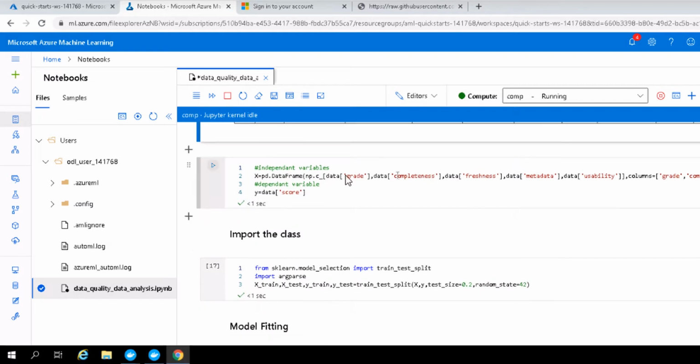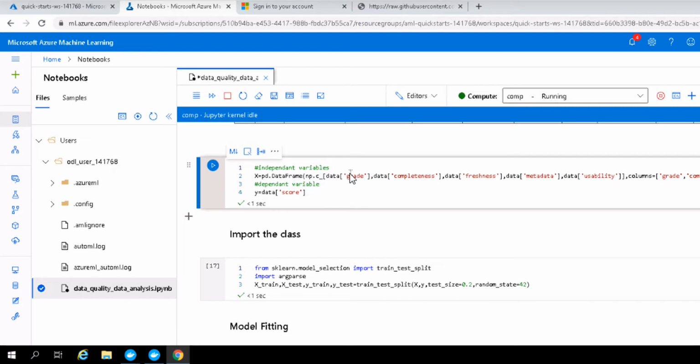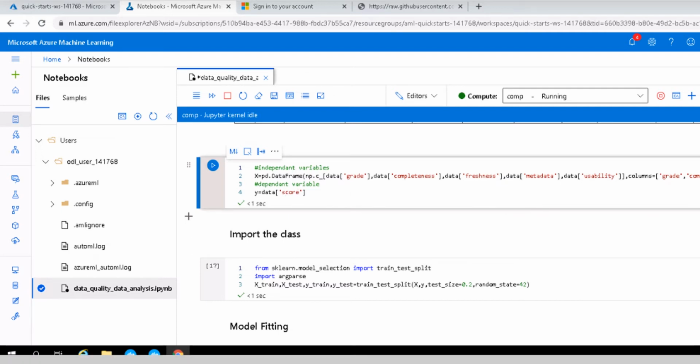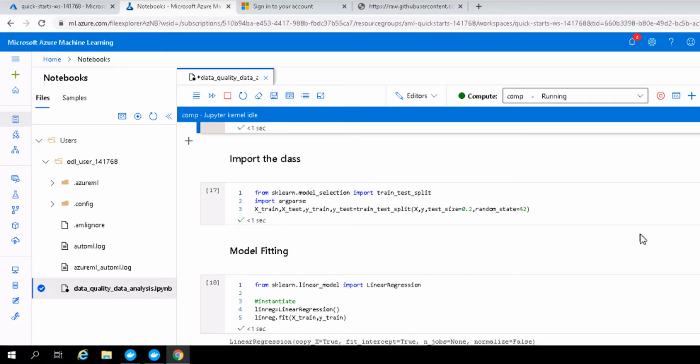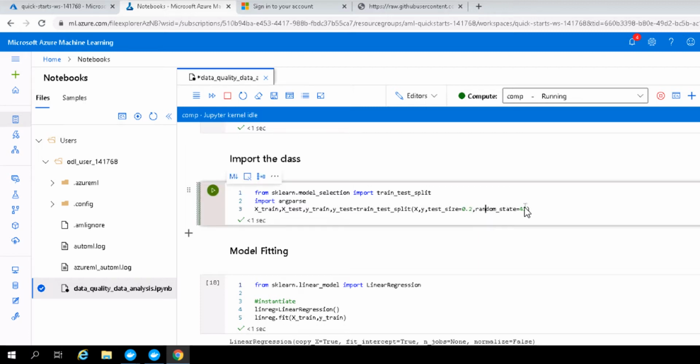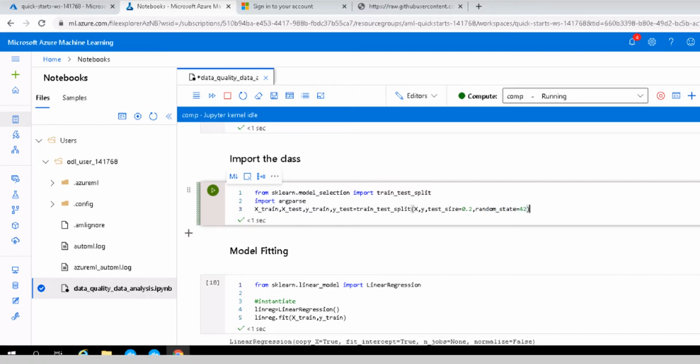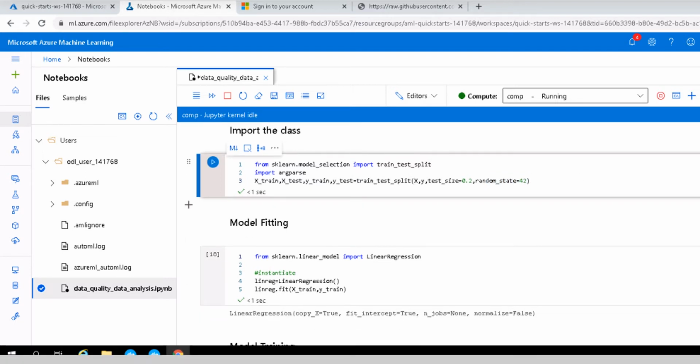Next, I define the independent and the dependent variables. Independent being grade, completeness, freshness, metadata and usability, and my dependent variable being score. Next, I import the train test split and split the data set with test size being 0.2 and train size being 0.8. Random state has been set to 42 so that the results that I get in this model can be reproduced.